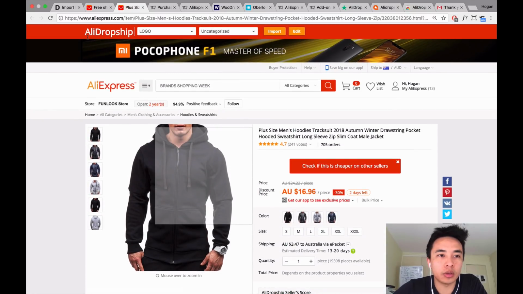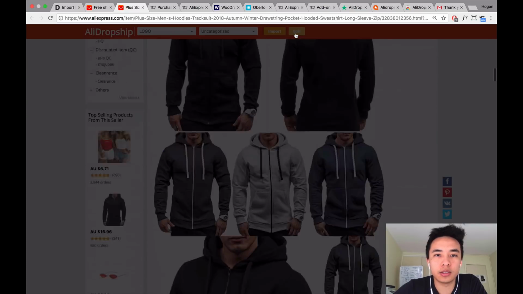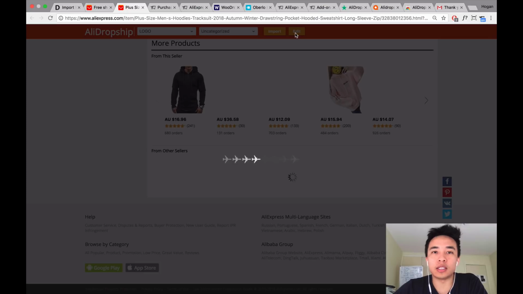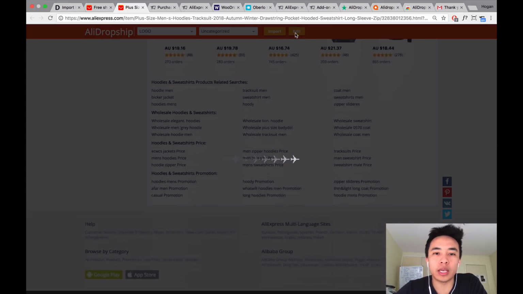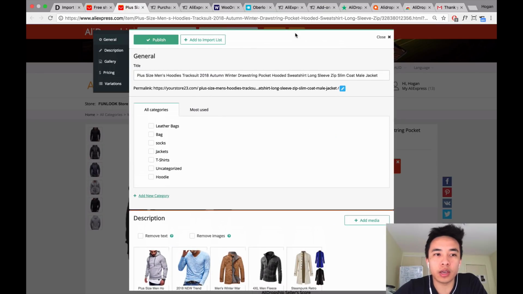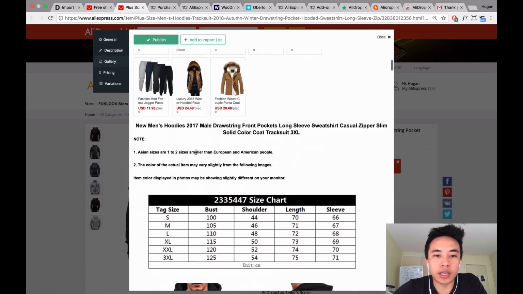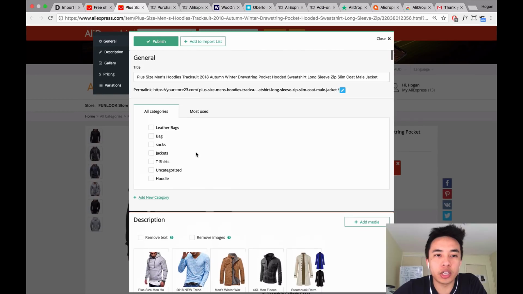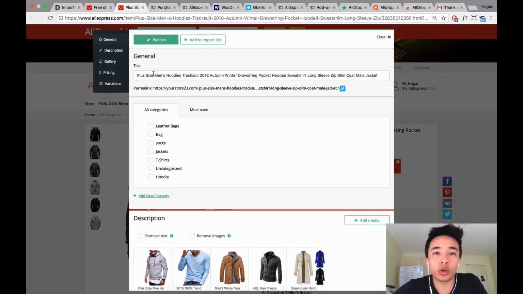Then on the top here you'll see AliDropship, the toolbar, and you can click on edit. What that's doing is importing all of the images and all the product information to the Chrome extension. So this is the Chrome extension, and what it enables you to do is edit the images, edit the variations, and also the titles and everything before you import it to your WordPress website. So I think this is really handy because you can filter everything down.